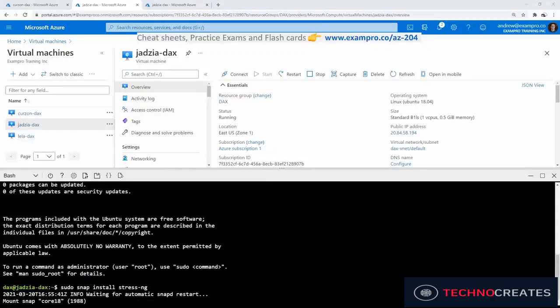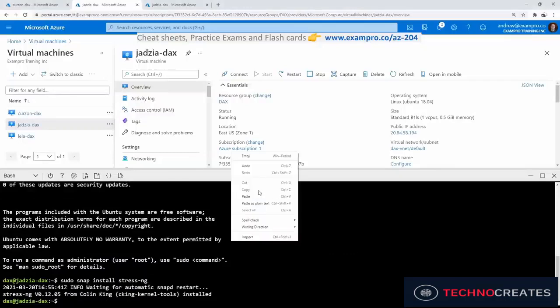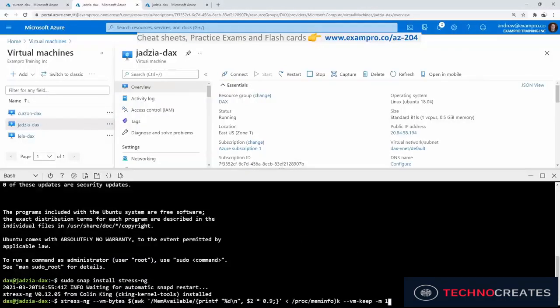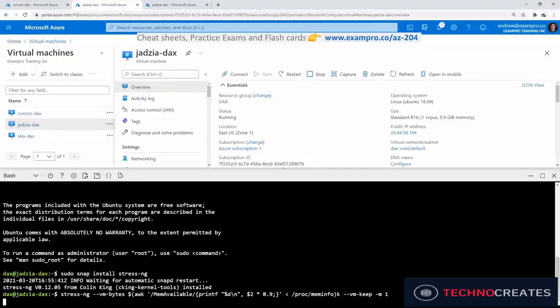And while it's installing, I actually have a pre-made line here to check the memory or to fill up the memory. I'm just going to go ahead and paste this line in. So this is stress-ng VM bytes, and it uses awk, and it's going to do memory availability, and it's going to fill it up to 90%. So we want to have 90% memory usage. I'm going to hit enter.